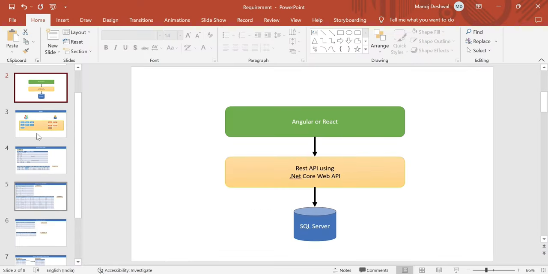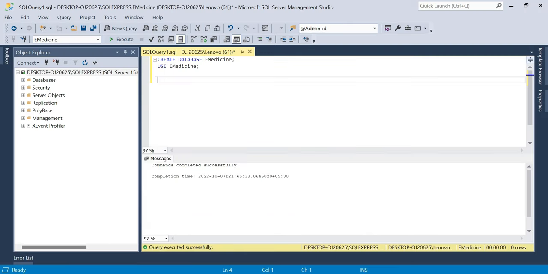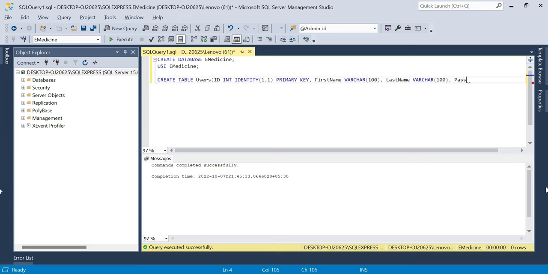Let's open the PPT. The first table is the user table. So let's create a table for users. Create table users. First column should be ID of int. Let's make it auto incremented, so int identity 1, 1, and also make it primary key. And first name, varchar. Last name, varchar. Password, varchar 100. Email, varchar 100. Phone, date of birth, I'm not going to use that, but if you need, you can create those fields.